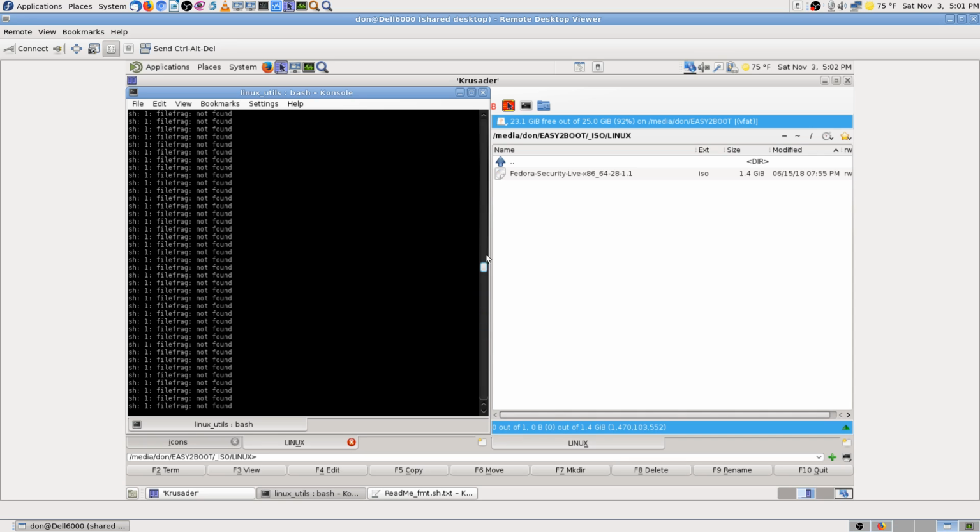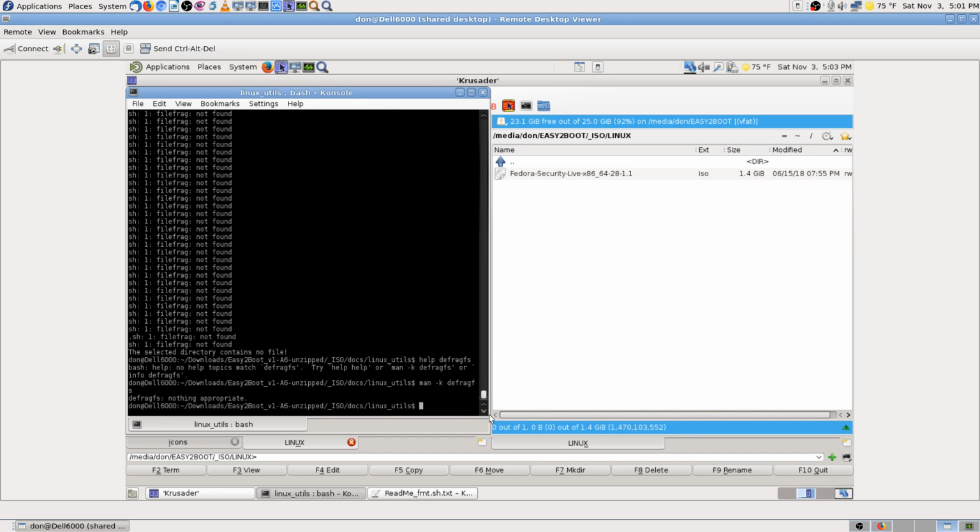I might look into help and see if I can find a switch that I need or something. Defrag FS. Try this first. Help defrag FS. Try help, man -k. That's what I was thinking I'd probably have to do. I think I already tried that and it just has no information. Yeah, doesn't have any information.